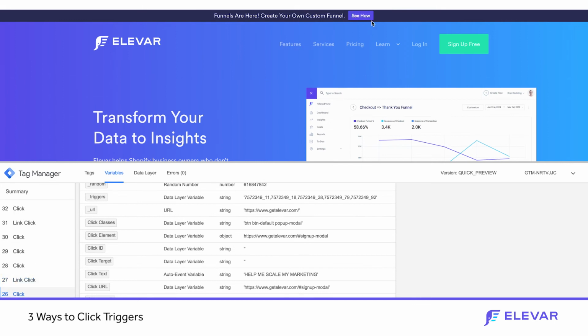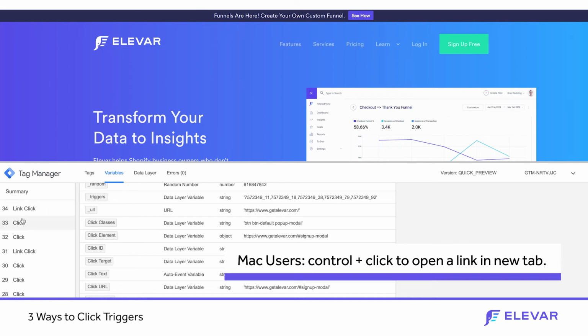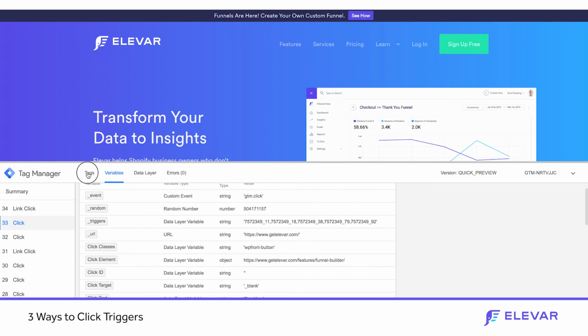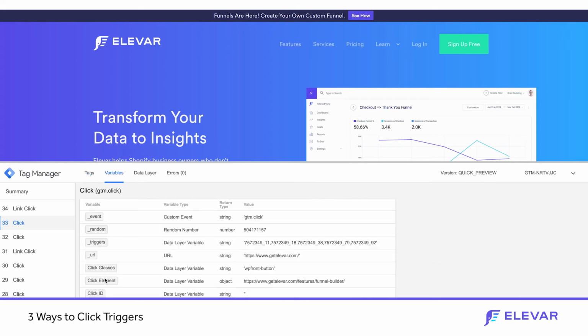And for you Mac users, if you want to click to open items in new windows, just hold down command and click. So we can actually stay on the same page and see our events execute. So we have our click event here and our promo bar click event executed the way I would expect. So this is a way for you, if you get stuck and you can't actually find the click class or click element in the GTM debug mode, you can use that little handy Chrome Dev Tools trick.